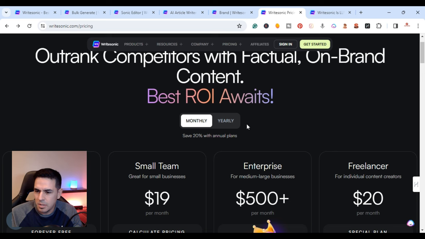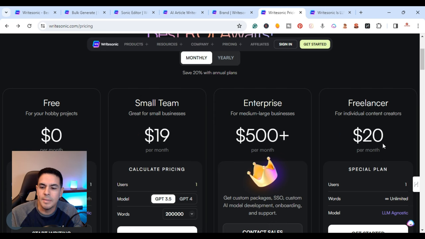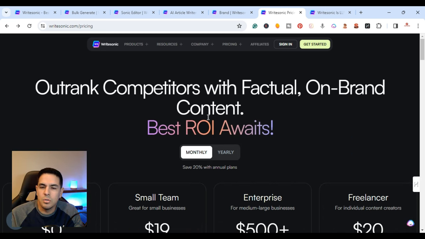If you want to pay yearly, you can get the freelancer for $16 a month, or if not, it'll be $20.